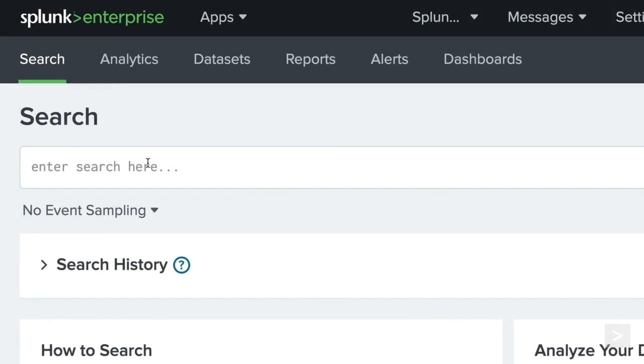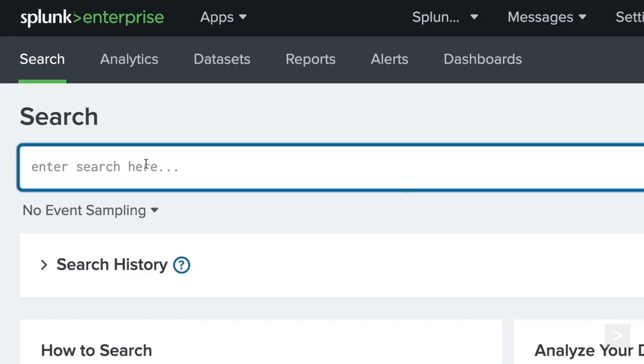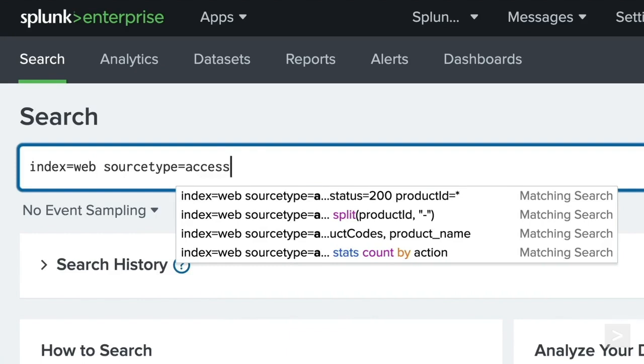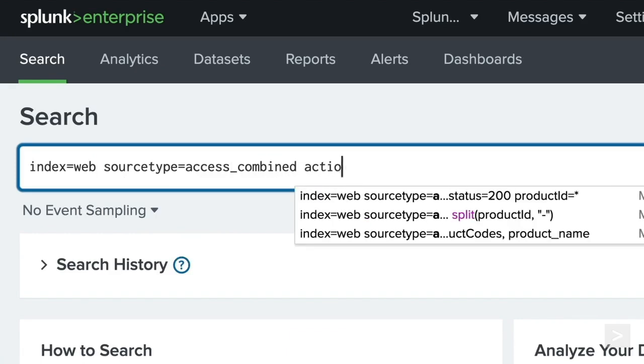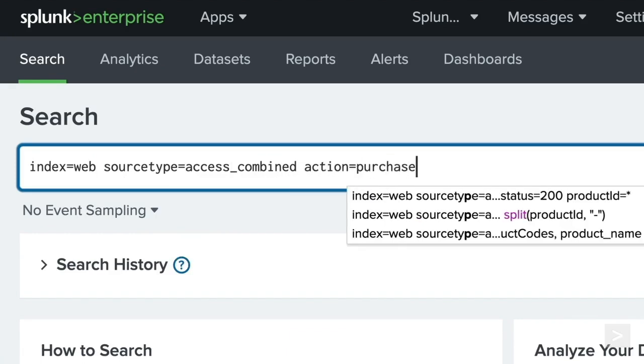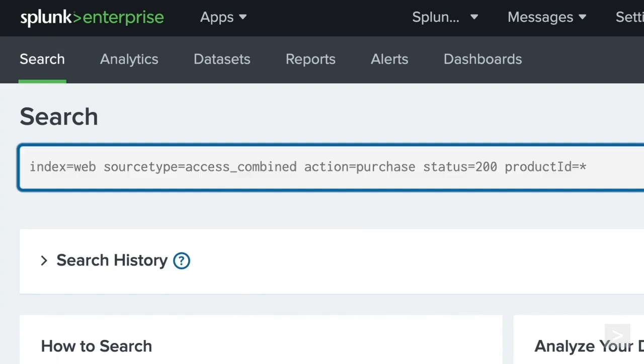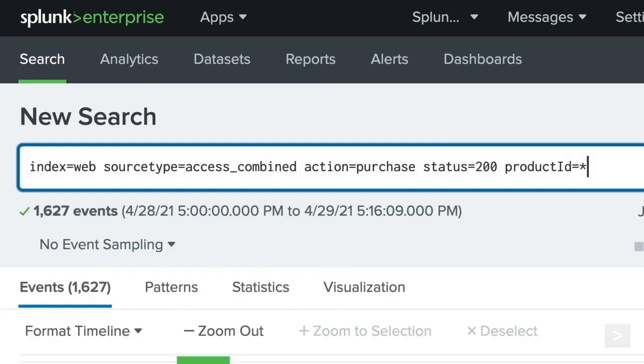We are going to run a brand new search and take a look at our web index. Source type of access combined. Action equal to purchase, and product ID equal to wildcard. We're going based off of the example that we just worked with for the split function. However, this time we will use the make_mv command.